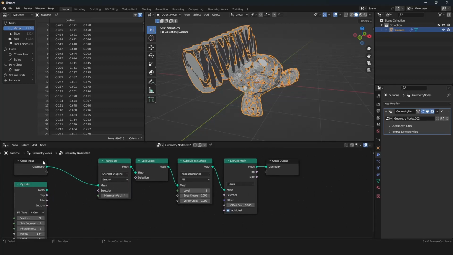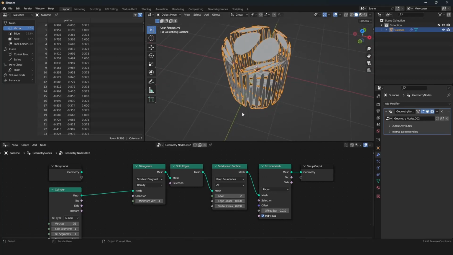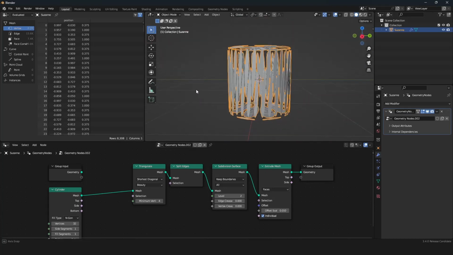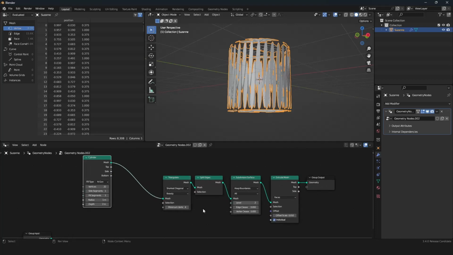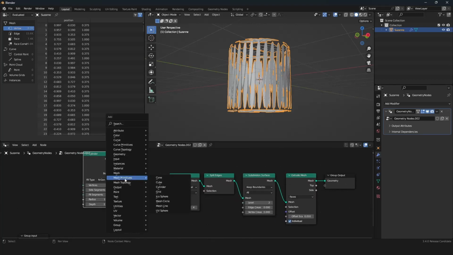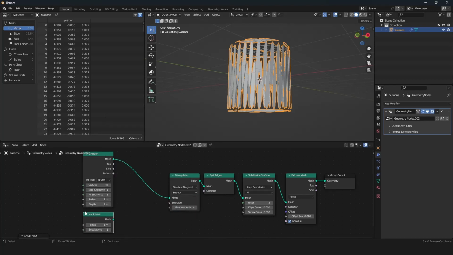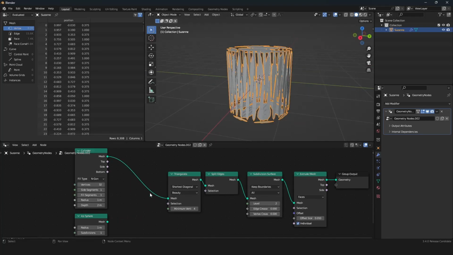We want to delete our group input and we want to use the cylinder instead. And now we have our effect on the cylinder. Isn't this nice? But now we want to also use it on an icosphere simultaneously. So for this we can add the icosphere by going into the mesh primitives and then icosphere. But now we can't use two at the same thing, you can see it. So we have to join them.